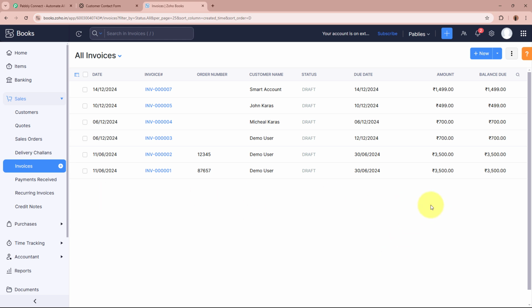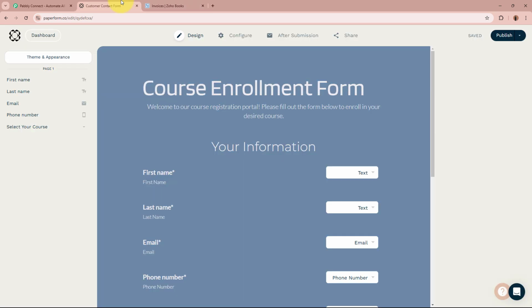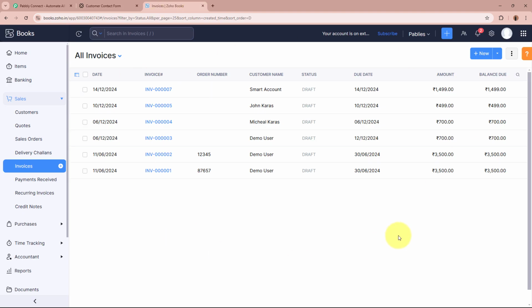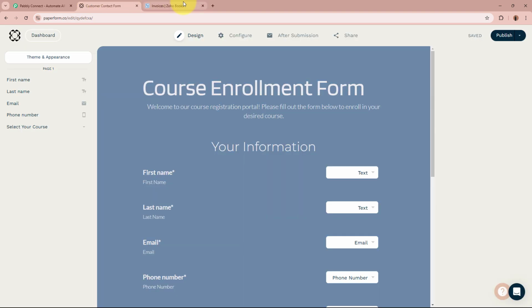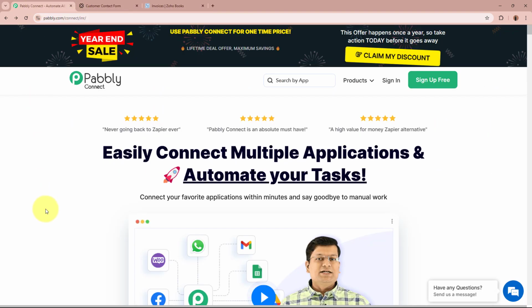So to solve this, I've automated this entire process. Now whenever a student submits a registration form on Paperform, an invoice is automatically created in my Zoho Books with the necessary details. This saves me time, reduces errors, and ensures my invoicing process is seamless, allowing me to focus on creating valuable content for my students. And I'm going to create this amazing automation between Paperform and Zoho Books with the help of Pabbly Connect.